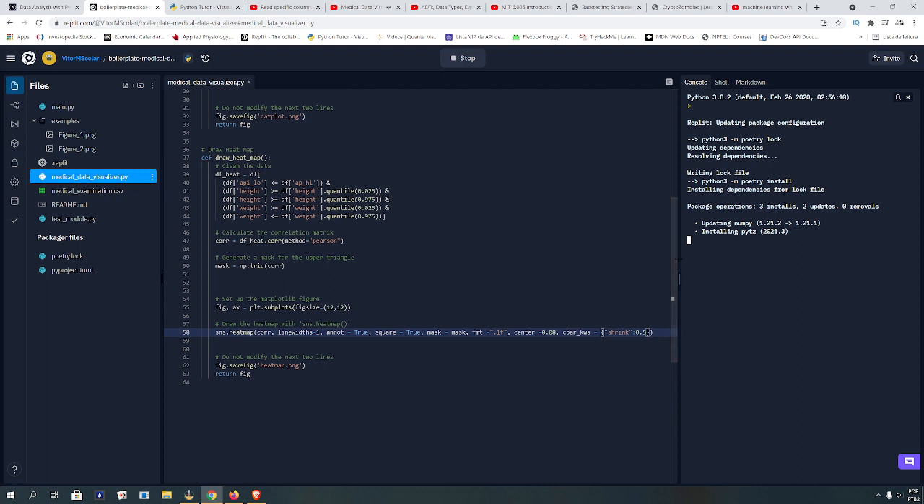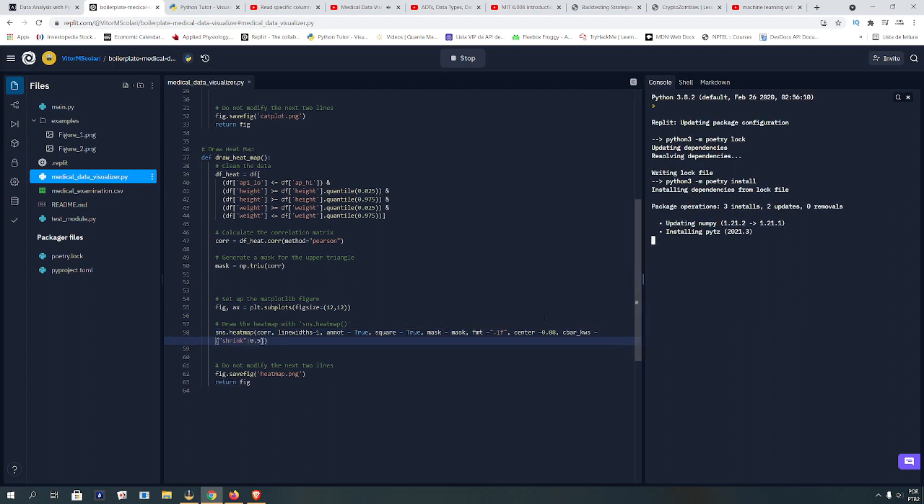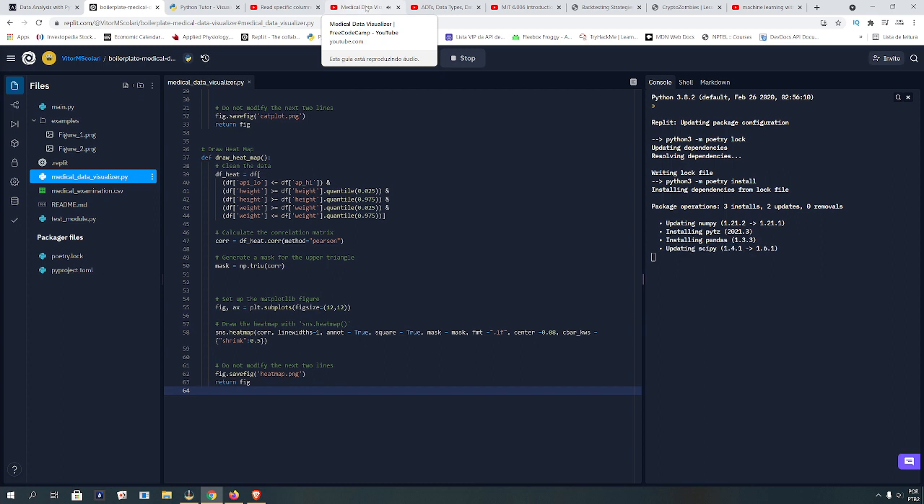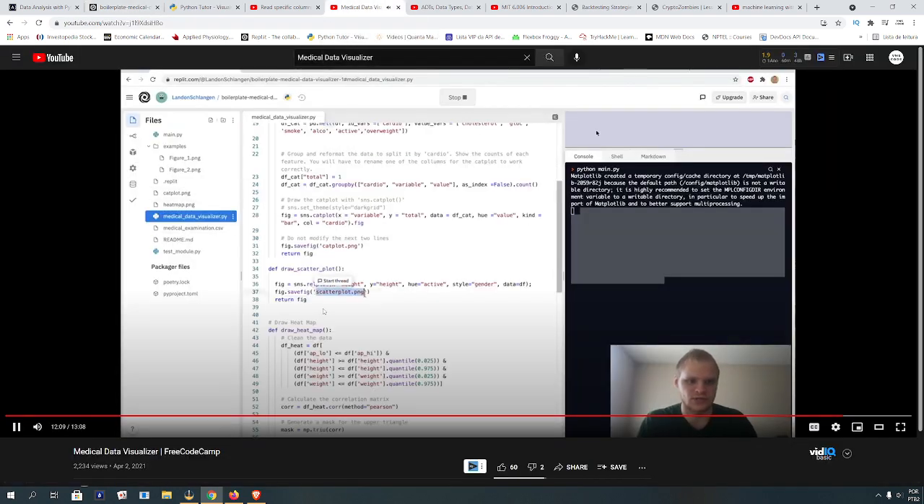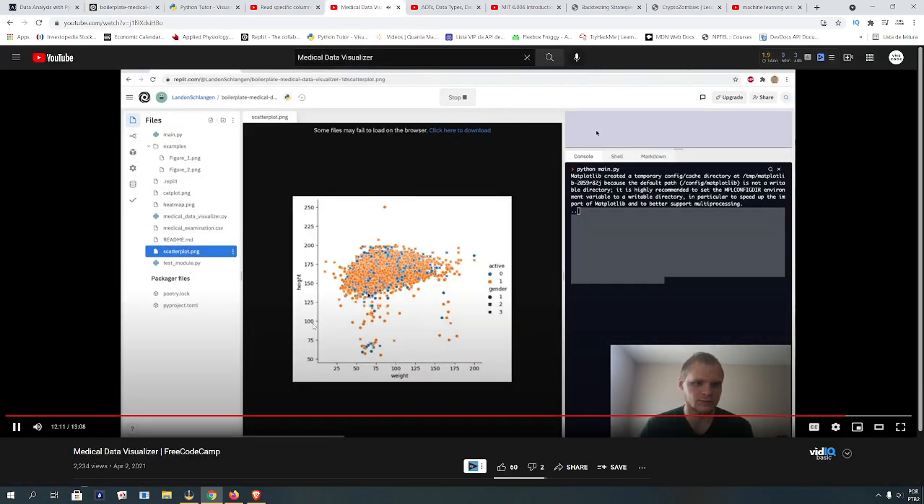I was playing around with it a little bit as well. I tried this function, draw scatter plot, where I put in my data frame and then x and y of weight and height, a style, a hue, and then we save the figure. If I run this inside main, it should give me another image called scatterplot.png. So yeah, there we go. Here's the scatter plot that I messed around with.